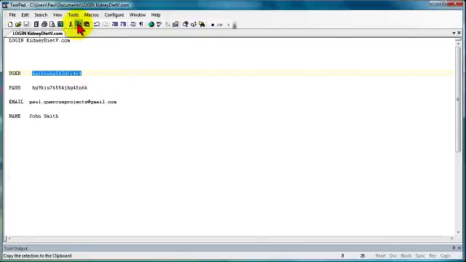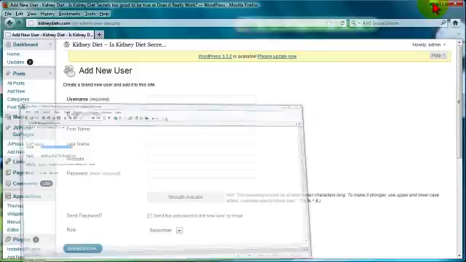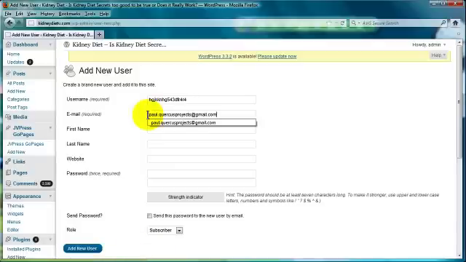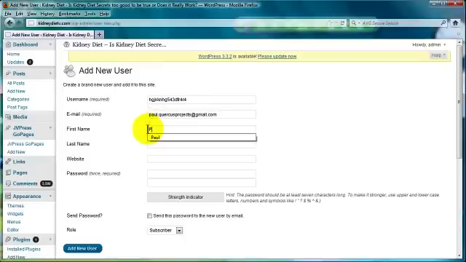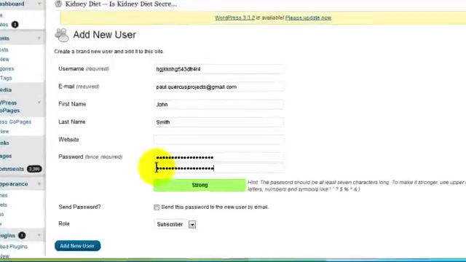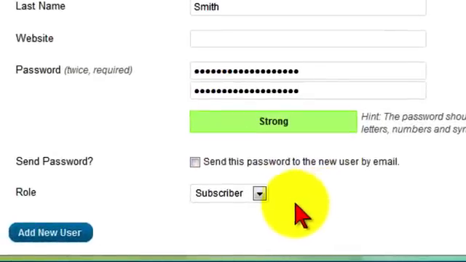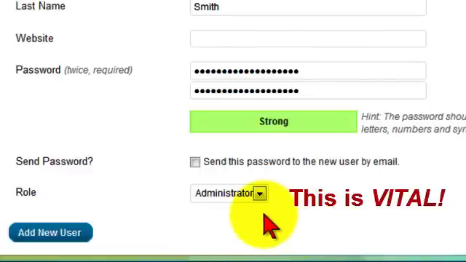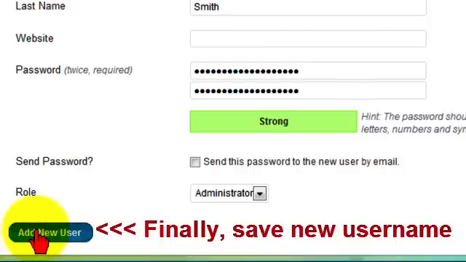I'll go back to our WordPress dashboard, put in the username, and then the email address. See, it's a nice strong password, because we've just used random letters and numbers. And of course, it's easy to paste it in twice, absolutely right first time. Now, this is the most important thing of all. You've got to change the role here to administrator. This gives the role of the new user as administrator, which will allow it to be used as your login.